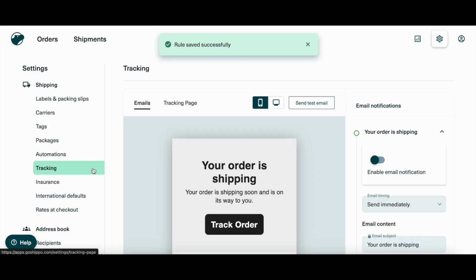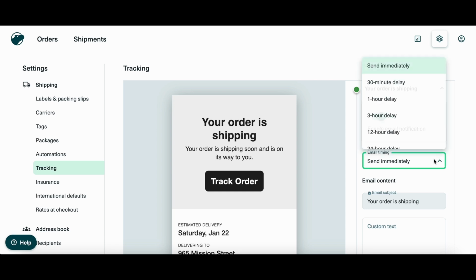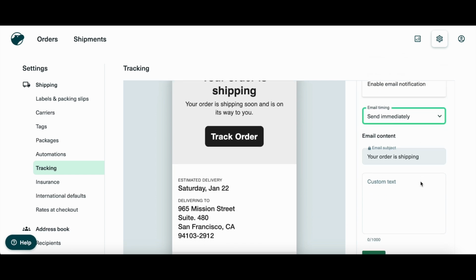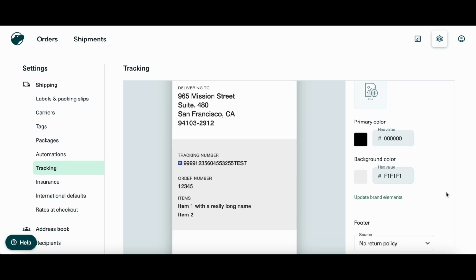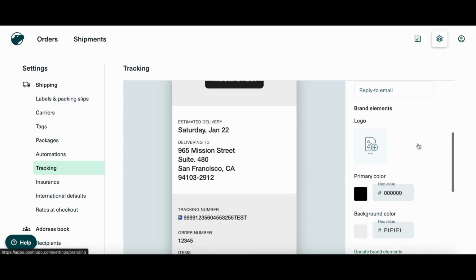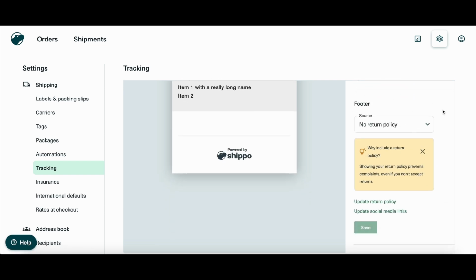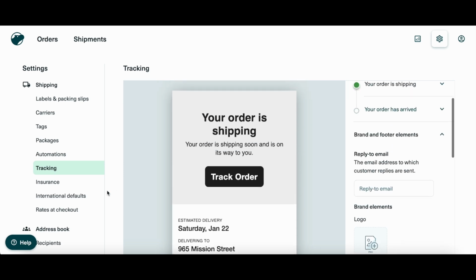On your tracking settings page, you can enable automated tracking email notifications to keep your customers updated on their shipments, helping to boost customer satisfaction. You can customize these notifications in a variety of ways, including setting a delay before the emails are sent. If you're on Shippo's Pro plan, you can take it even further by adding your logo, brand colors, video tutorials, links to review sites, and even product recommendations or promotions. This allows you to elevate the customer experience while also driving more repeat purchases for your store.